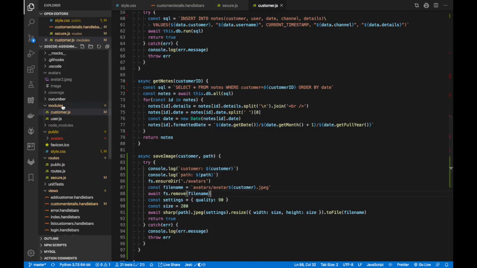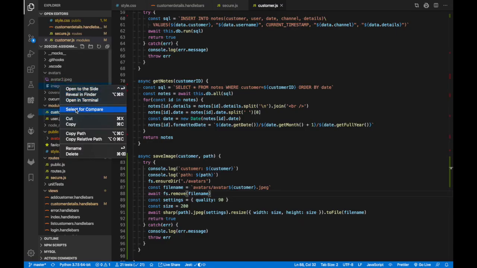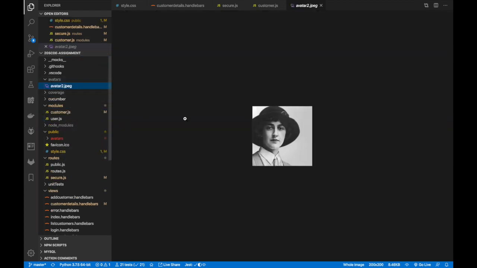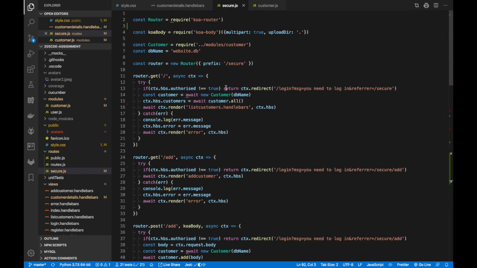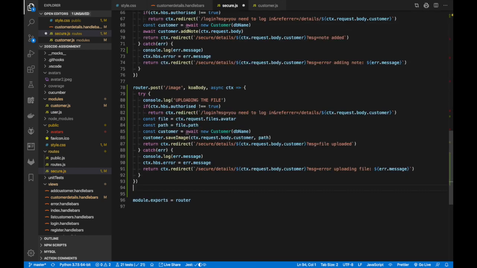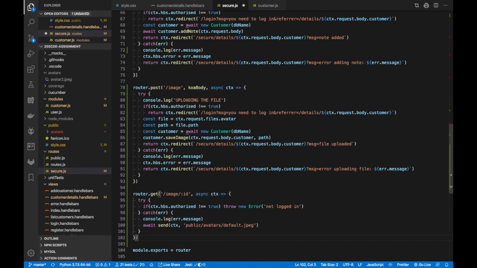Now if we look in the avatars, we'll get rid of this old one, which was the one we had before. We now see we have an image called avatar 2, and it's the photograph we uploaded cropped to 200 by 200 pixels. Now we need to find a way to access these images in a secure way. To do this, we need to import another module called koa-send. We now need another route to handle retrieving the images. The way this is going to work is we pass it the ID of the image we want, and then we retrieve the image and send it back to the browser.